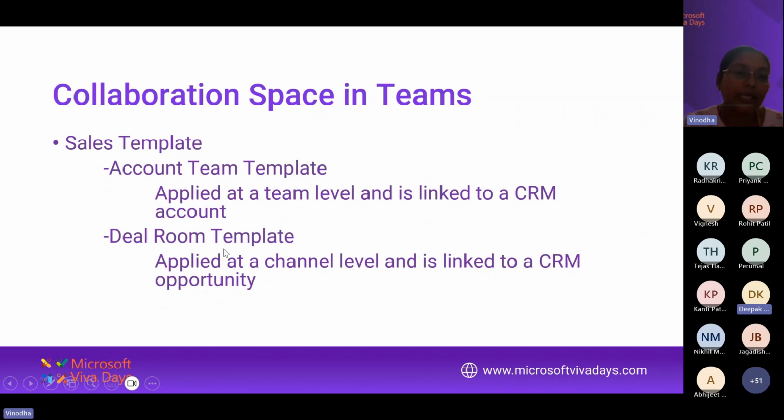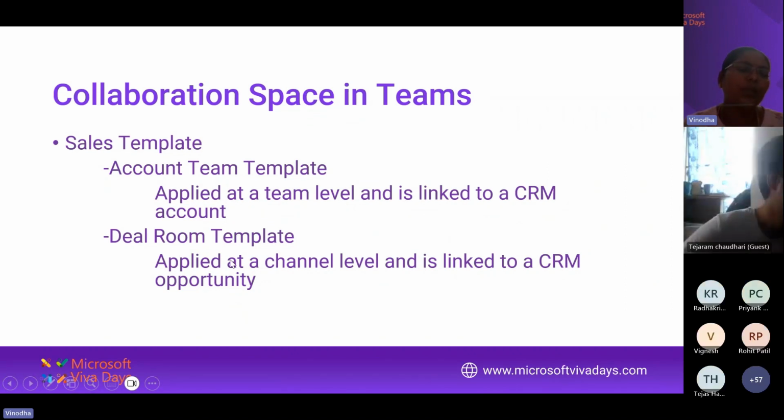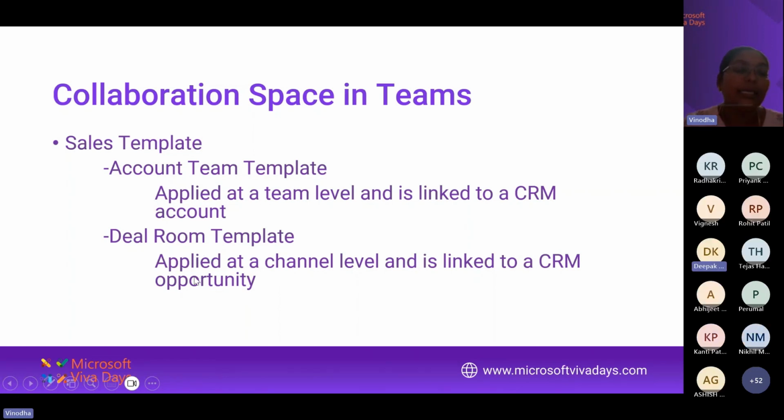Regarding the deal room template, this deals with opportunity-related activities and is applied at channel level and linked to your CRM opportunity. Here it creates one channel, and you can also create a shared channel, which is optional.